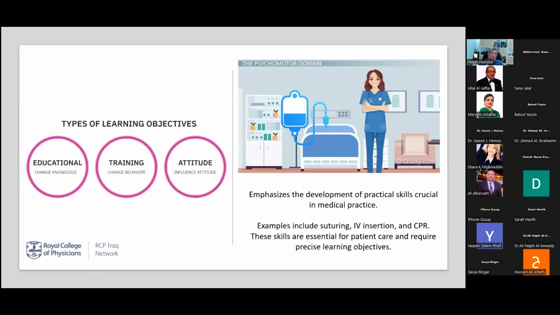The type of learning objective is either in the cognitive domain, the psychomotor domain, or the affective domain, which is the attitude. Emphasizing the development of practical skills is crucial in medicine. You should choose where you write and what situation you are writing in. My lecture today is about practical skills such as suturing, IV line insertion, and cardiopulmonary resuscitation. These skills are essential for patient care, so a precise learning objective is very important.